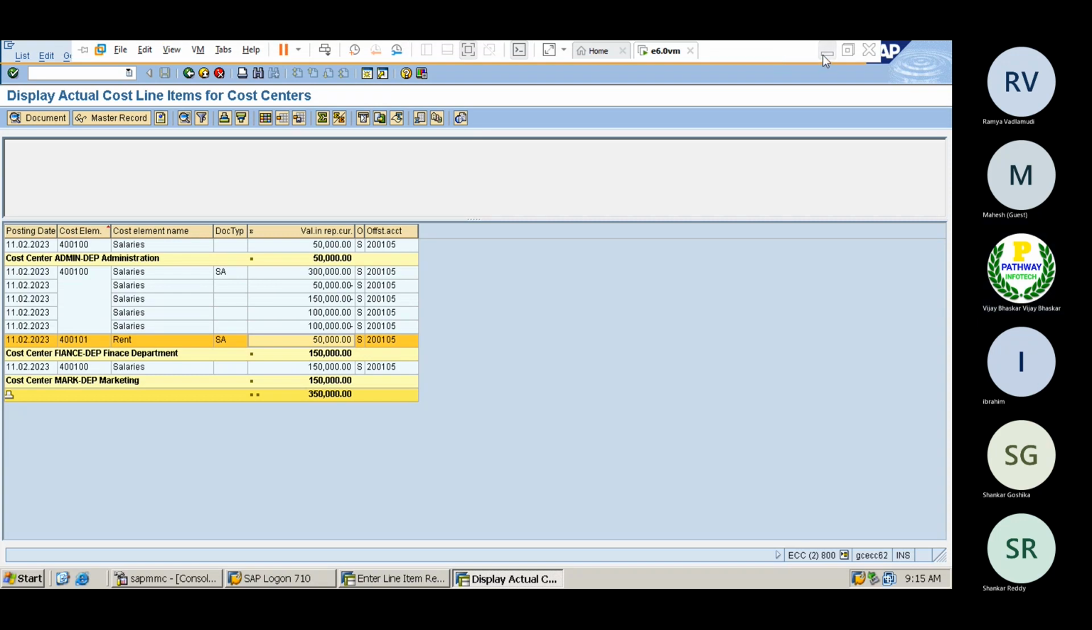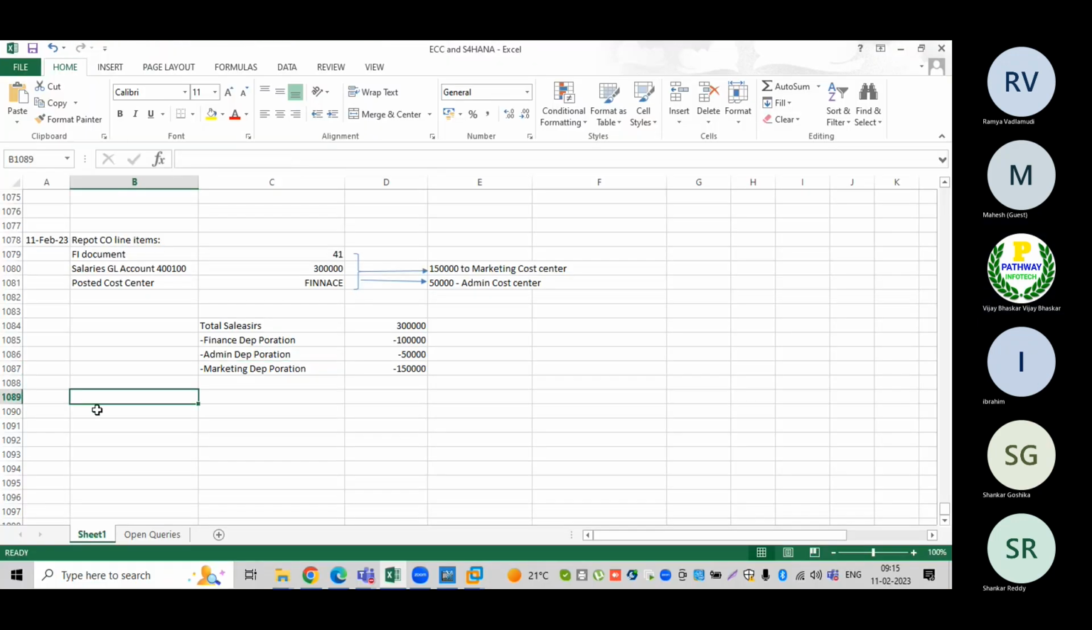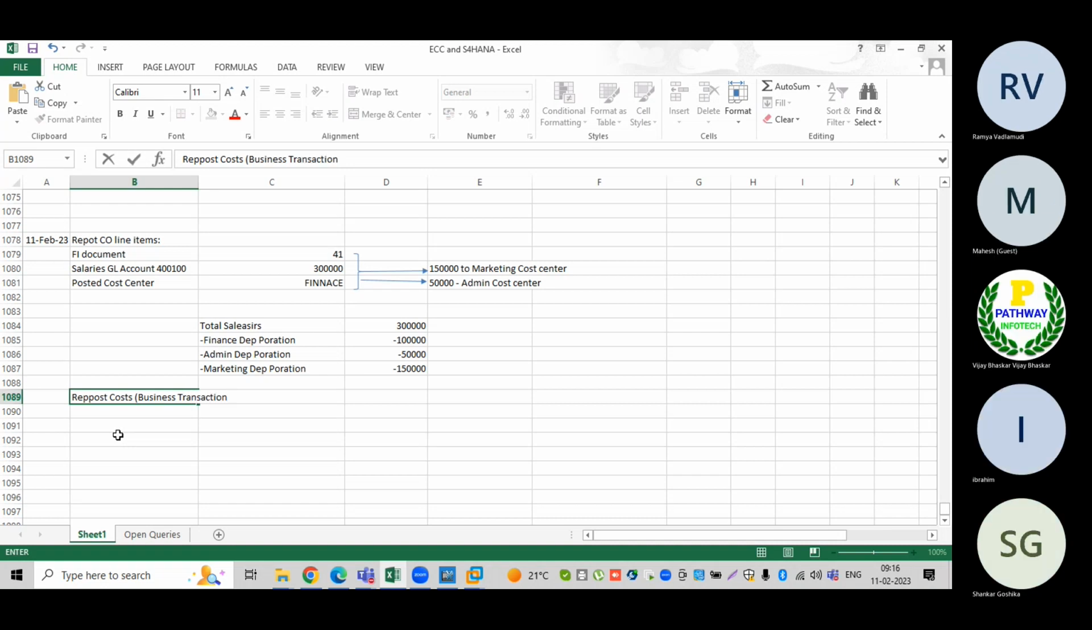The next one is repost costs. Repost costs. So the business transaction is RKU1. The one above is business transaction RKU3.